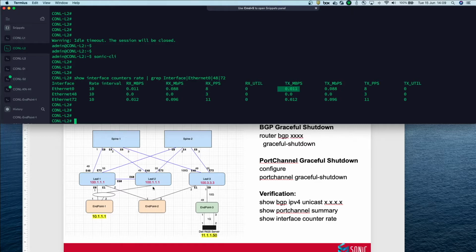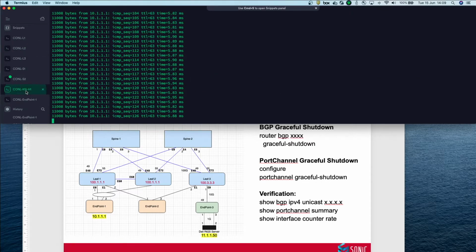So leaf 2 is a very important switch. When we isolate it, if I just shut down this port, or if I reload leaf 2, we will see maybe a couple of ping losses, right? But with the maintenance mode, with the graceful shutdown, we should not see any traffic drop at all.